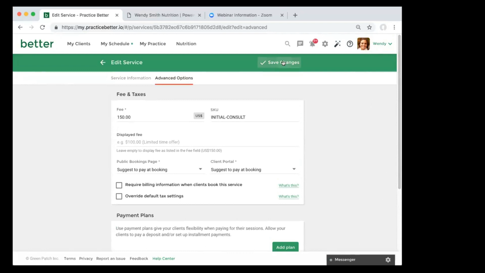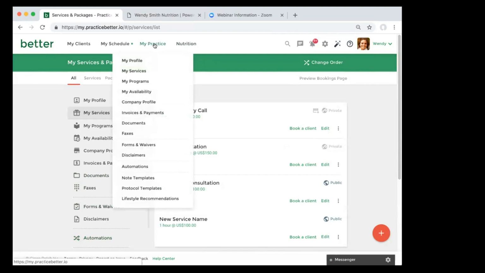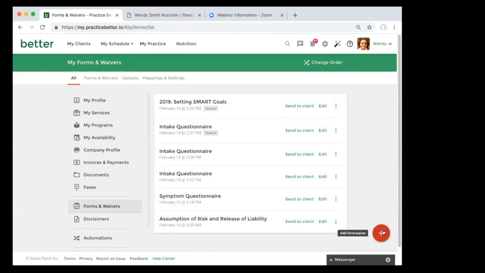So Natalie, if we're thinking about sending weekly progress or update forms, can the system send clients forms multiple times? Yeah, absolutely. You can always send a form manually. So if we're back in our form section, we can go in and click send to client as many times as we want.